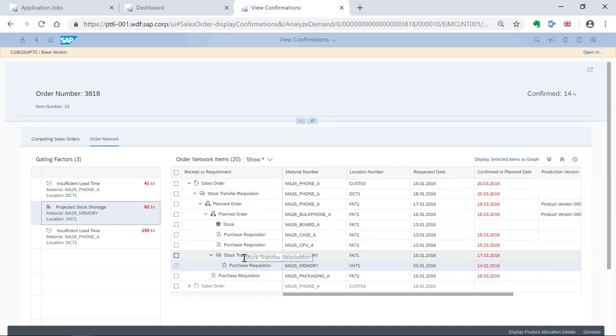We can see the memory, which would be needed on the 5th of January, is only available in the middle of February. This is causing a delay of this sales order. We can also see some other gating factors for this chain of orders, for example lead time issues. But let's focus on this memory first.